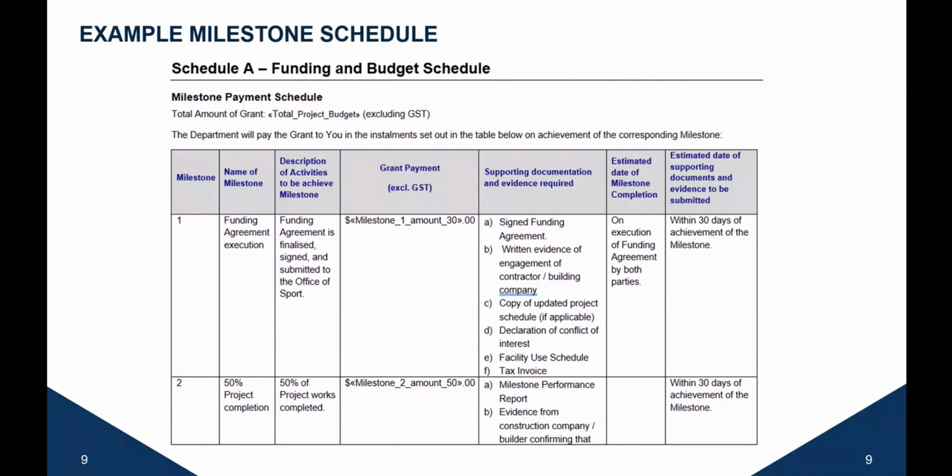Now, you only have to give us an updated project schedule if there has been a delay of greater than 3 months since you applied in your timeline. The declaration of conflict of interest. So, for example, the builder is the club president's son or daughter. In the coming days, we will send you a template declaration where you can declare that either you do or do not have a conflict of interest. So you'll all need to fill one of those out, and it's very straightforward.